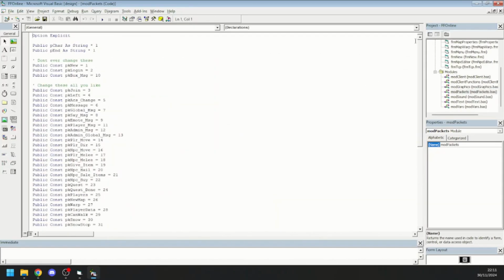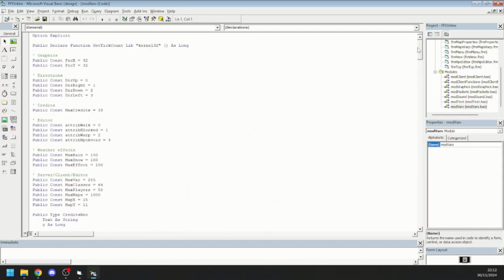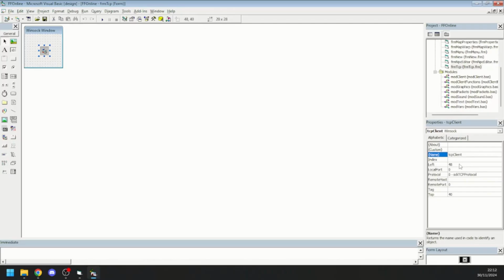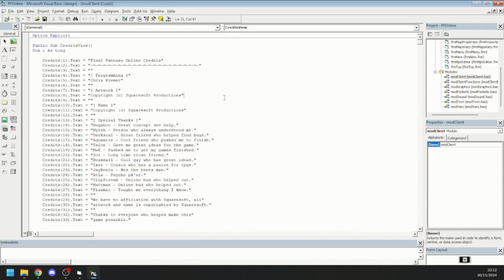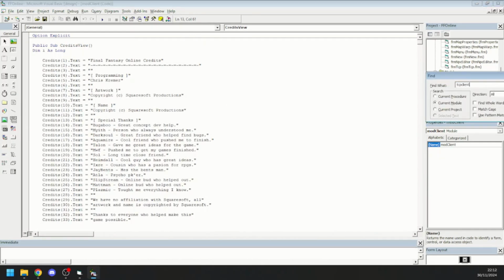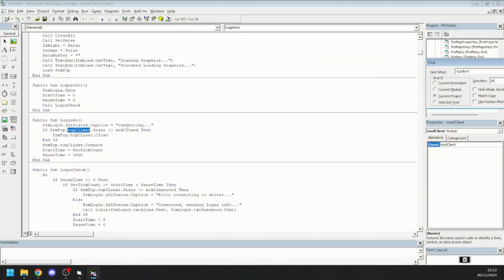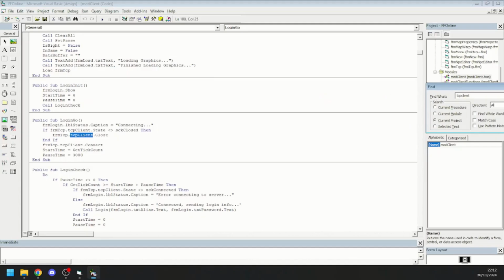Maybe it's in packets. Maybe not. Maybe in here? Oh, I think I know. Okay. Although sometimes it's in here. What's this called? TCP client. Okay, so if we search for TCP client, we can probably find where they're hiding the IP. It didn't look like there was an external file for it.